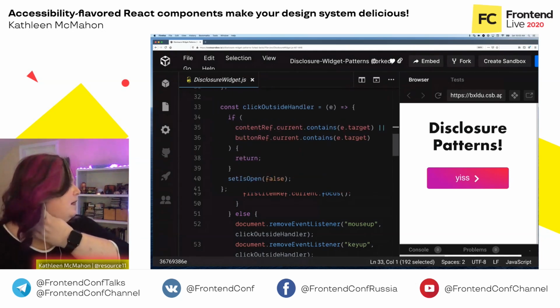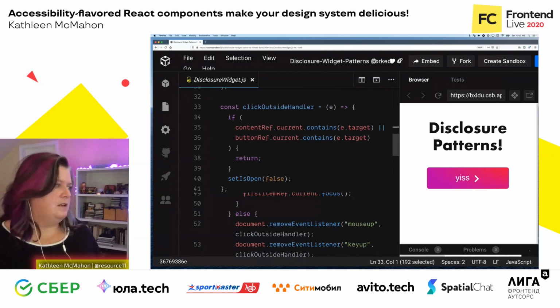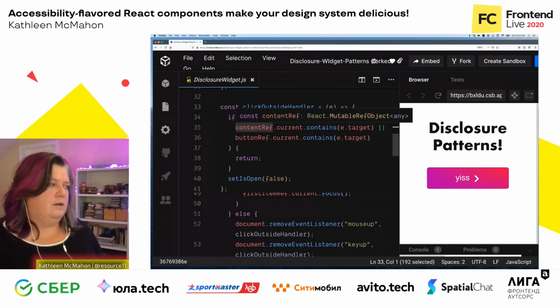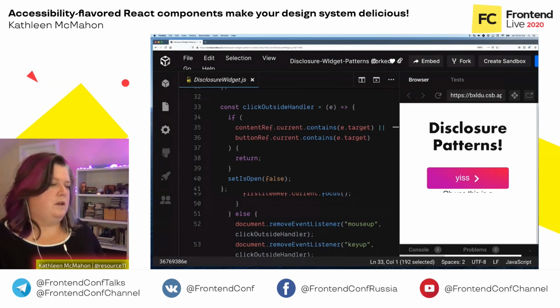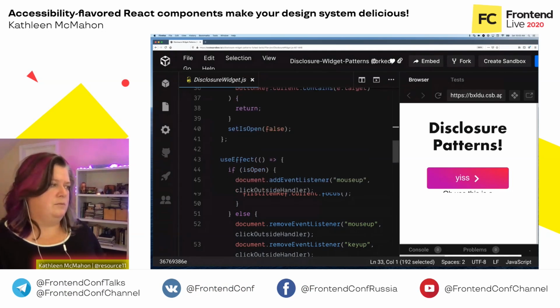We also have this click outside handler defined. And we are listening for whether either this button or this content is the target of any of the events, do nothing. But if the user does anything outside of these, we need to manage state.